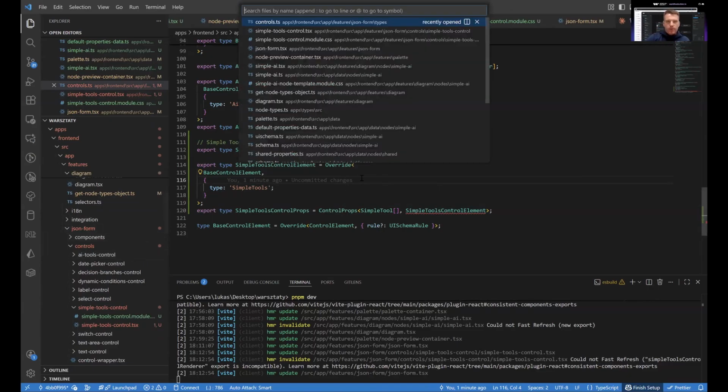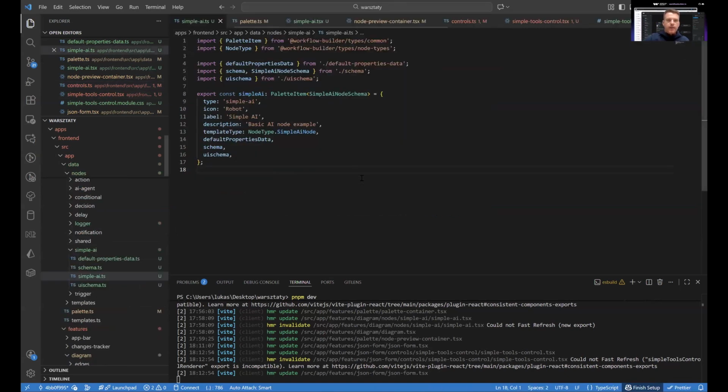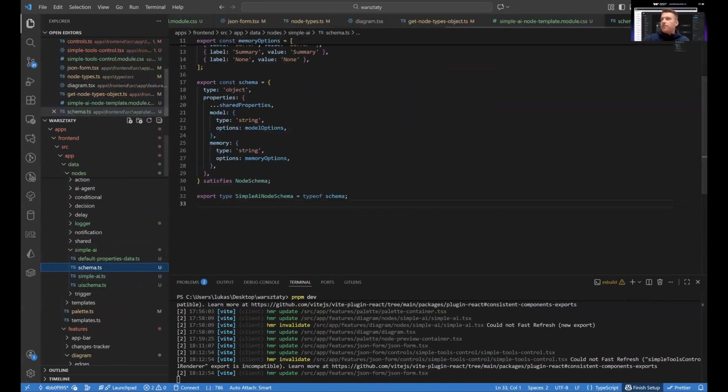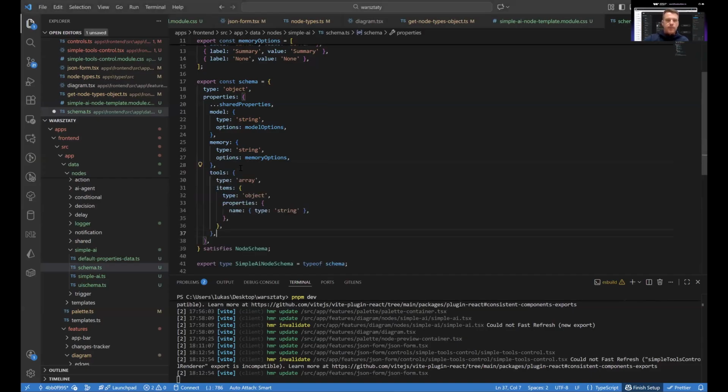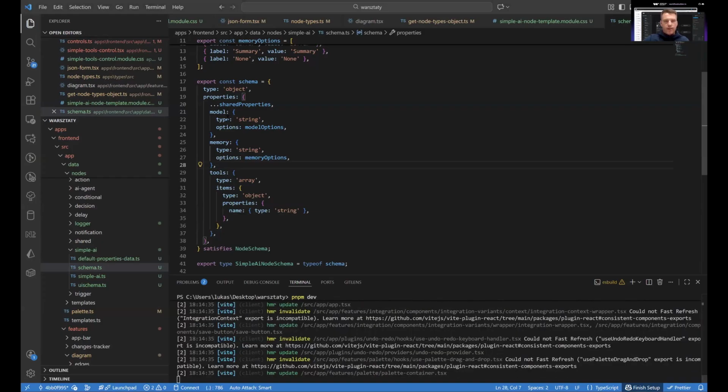So right now, let's go to the simple AI node, to its schema. Let's add an array of tools to the schema. So we are telling that this tools value in the data should be an array, and this array should have inside objects having just a name of type string.